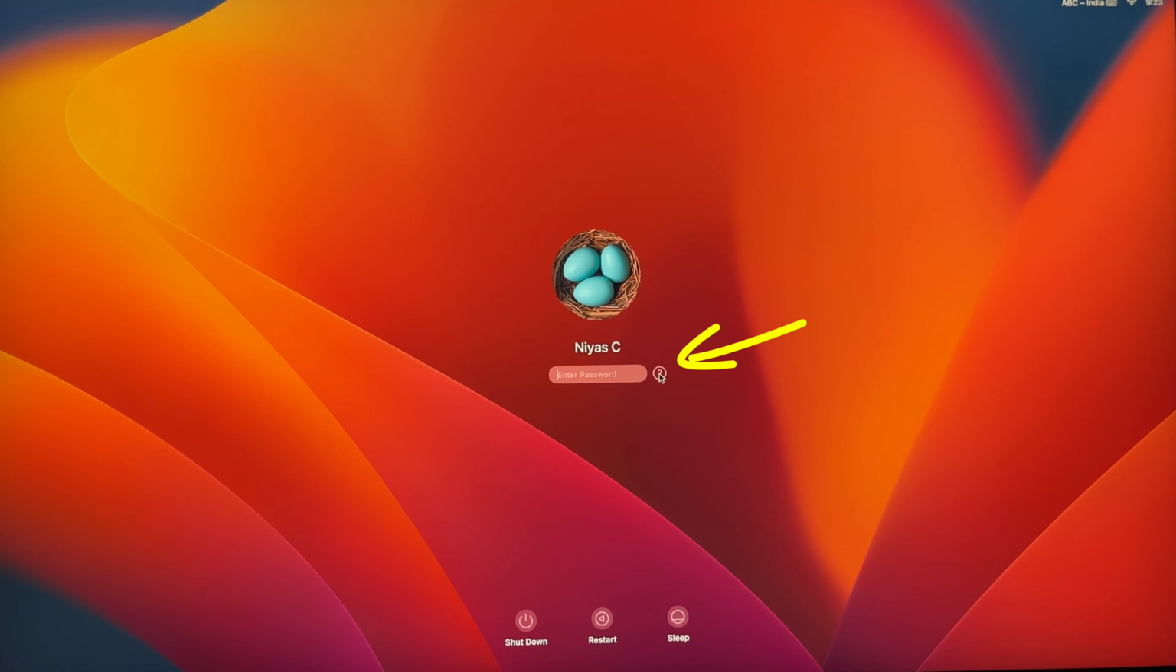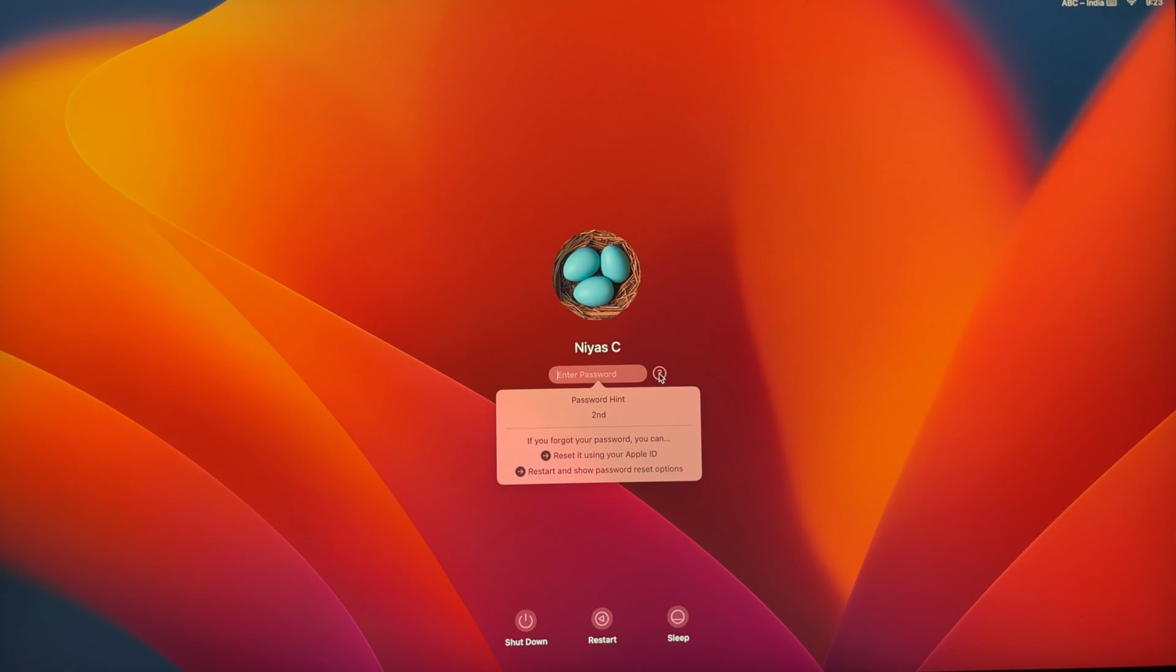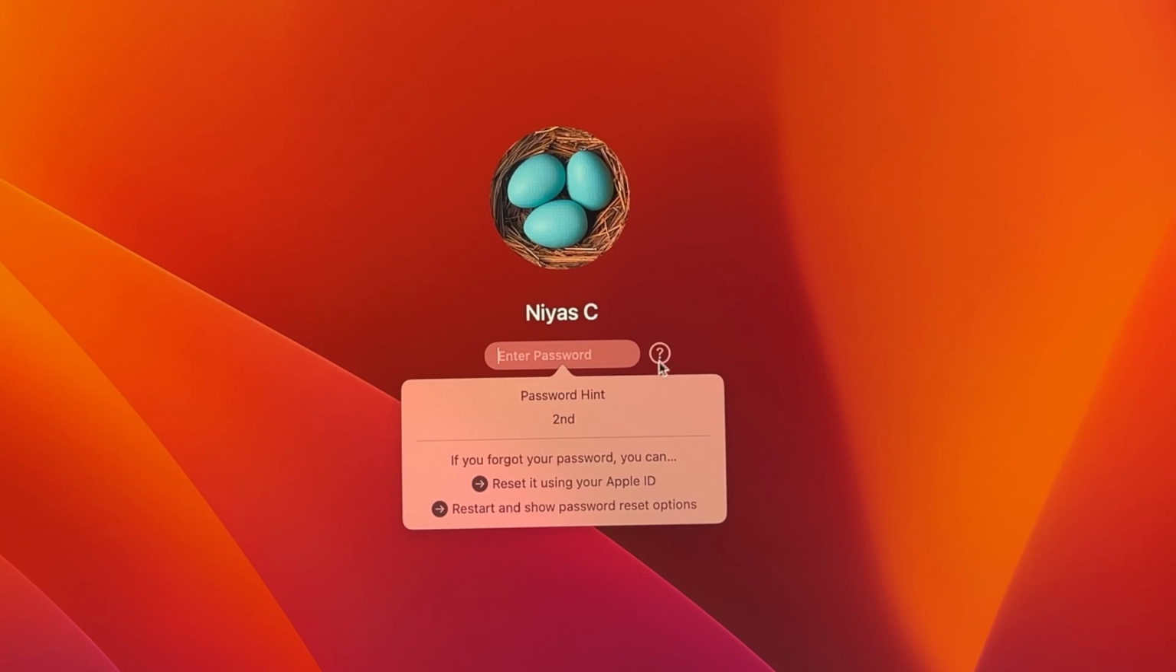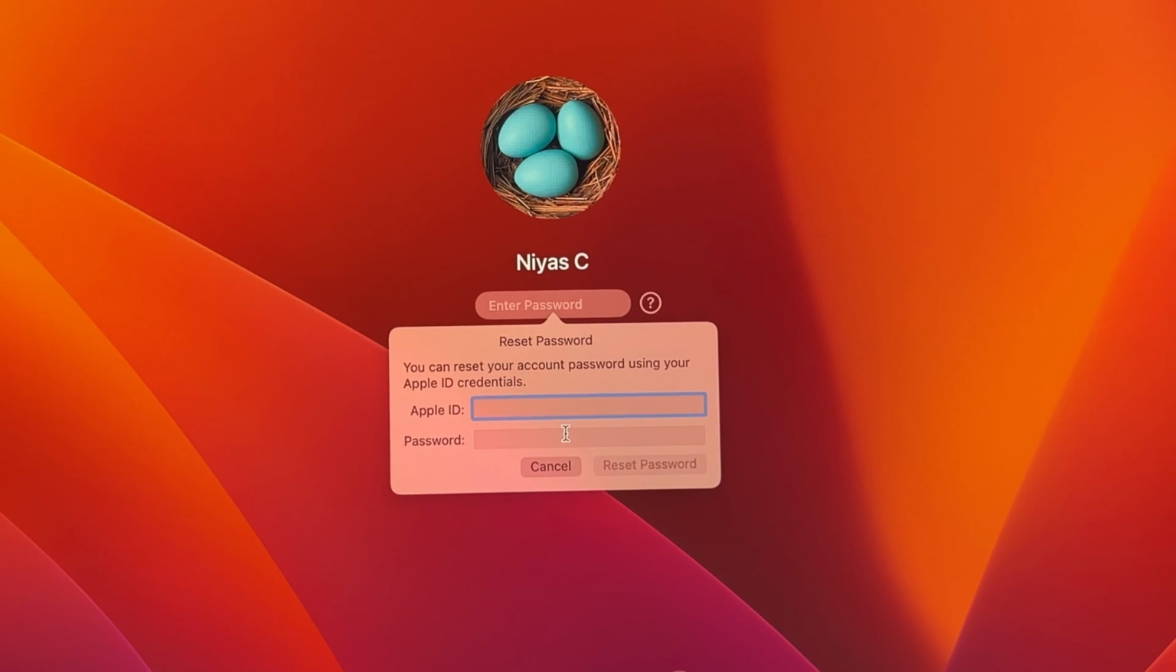If you don't see a question mark, shut down your Mac and restart. Here, you can see the password hint, but if you've forgotten the hint, you can't use it. If you associated your user account with your Apple ID, you can use your Apple ID to reset your login password. Click the arrow next to "reset it using your Apple ID."